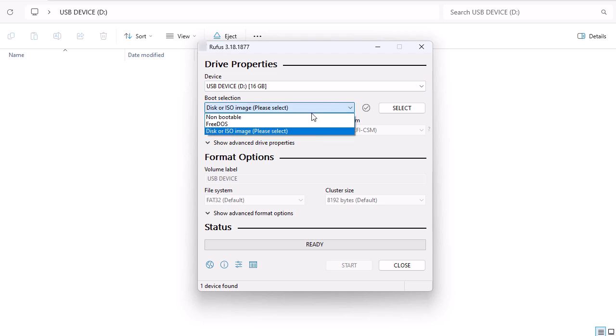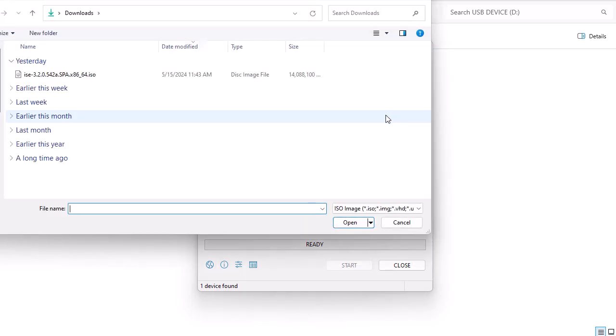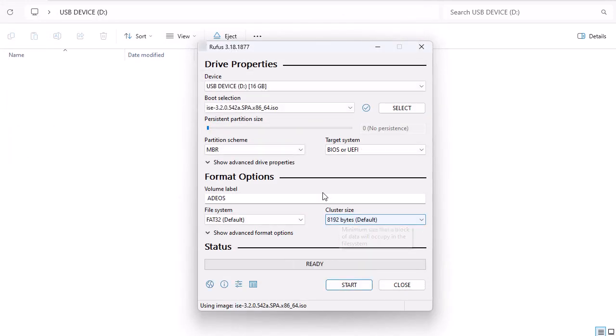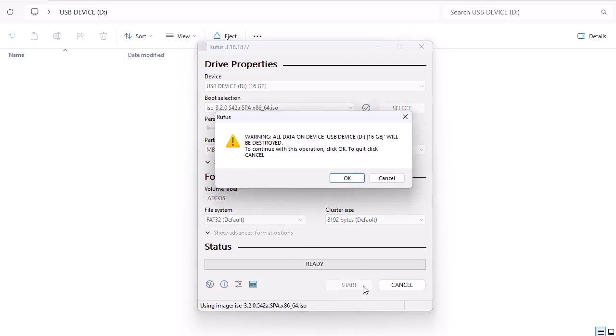Select Disk or ISO image from the Boot Selection drop-down menu. Click Select and navigate to the Cisco ISE 3.2 ISO image. Select the image and click Open. Select MBR under the Partition Scheme drop-down window. Select BIOS or UEFI under the Partition Scheme drop-down window. Click Start. Click OK to proceed with loading the Cisco ISE 3.2 ISO image onto the USB device.